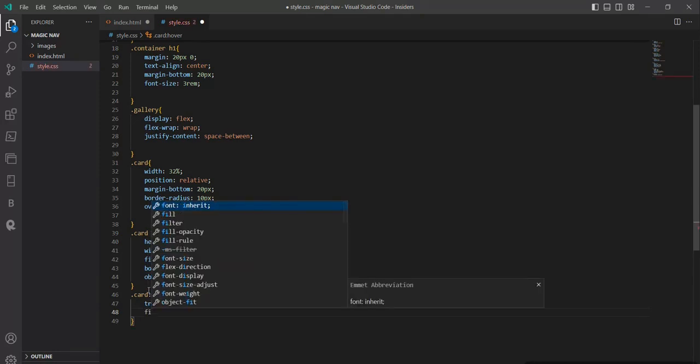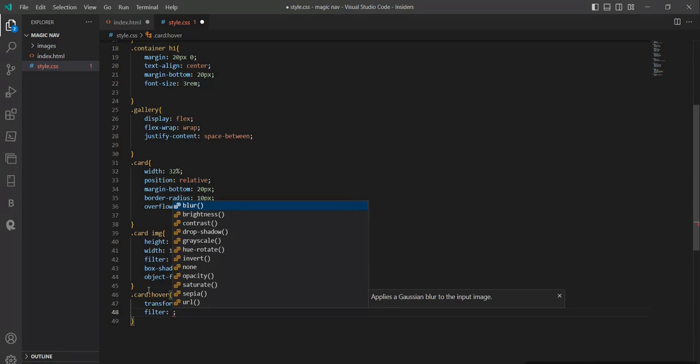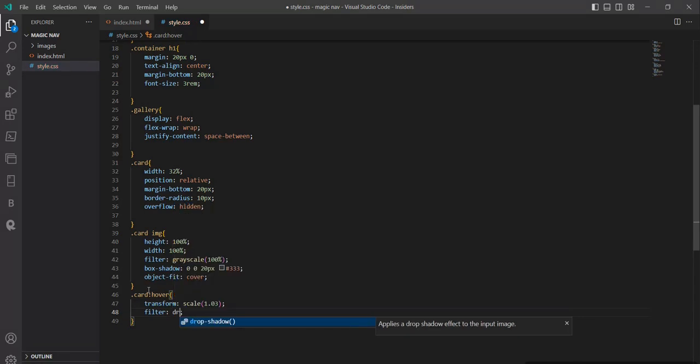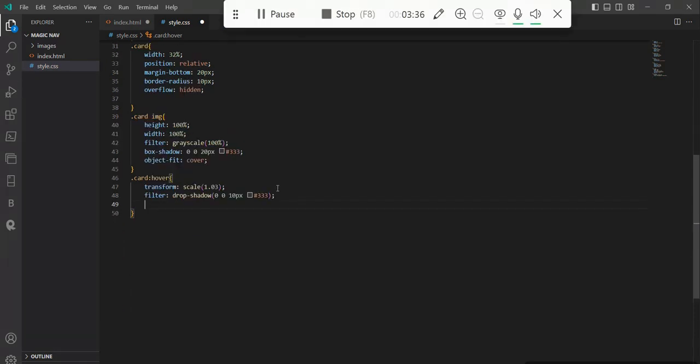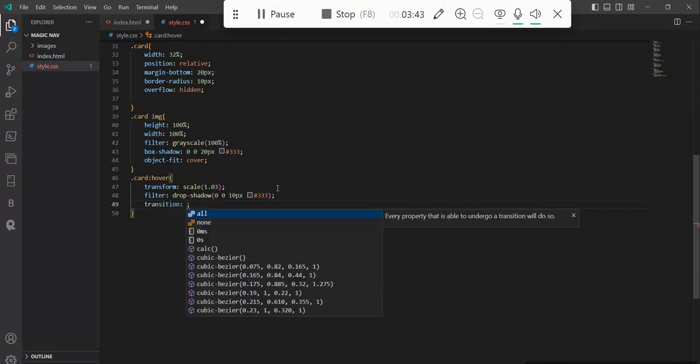So filter again, and I want when I hover on this image it goes to color image, that's why I'm using filter, and inside the filter value drop shadow, and value 0 pixel, 0 pixel, and 10 pixel, and color also has 333, okay, and transition 0.5 second.